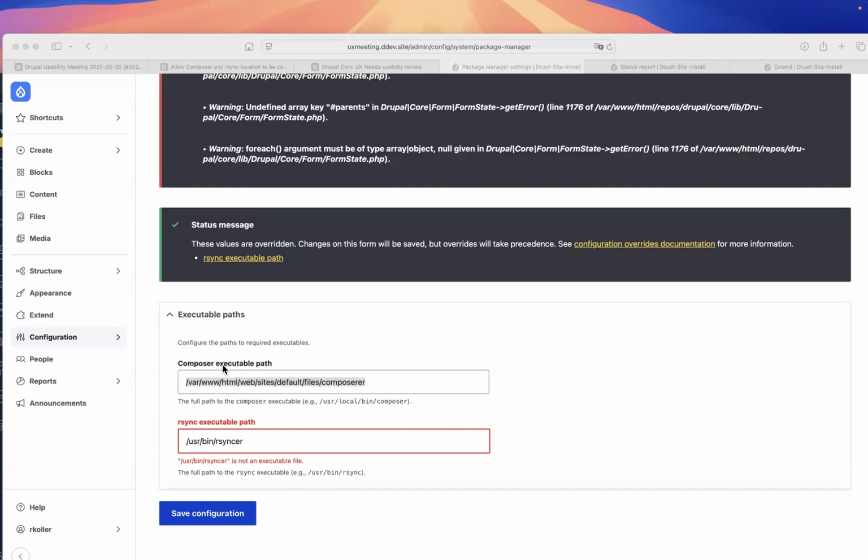But strictly speaking, looking at the field labels with composer executable path, could it be read that it's only the directory like in ImageMagick, or does path also include the file name? Strictly speaking, from a technical perspective. I think it does include the executable. Okay. It's path to the executable.